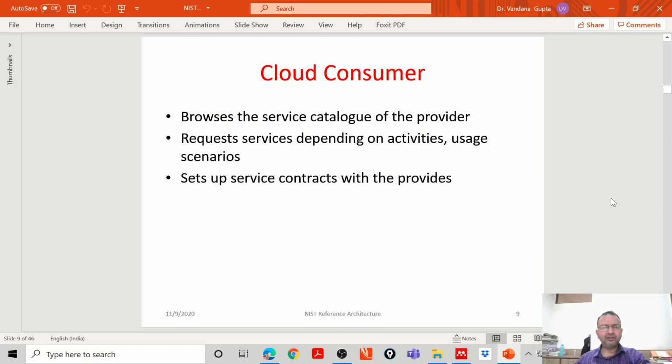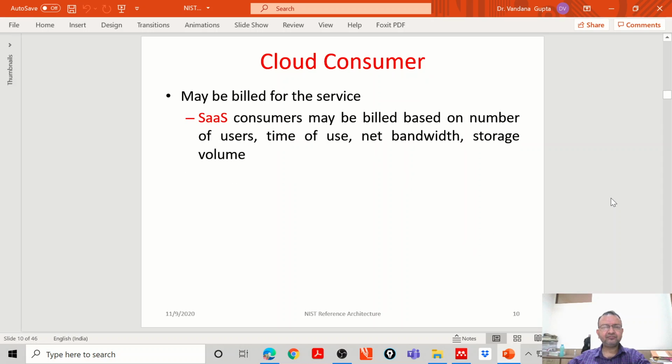So cloud consumer can browse the service catalog which is provided by cloud service provider. It may request service depending upon the usage scenarios and the activities they perform. Then they may set up some service contract with the cloud service provider stating different parameters for the cloud services. The cloud consumer may be billed for the service.